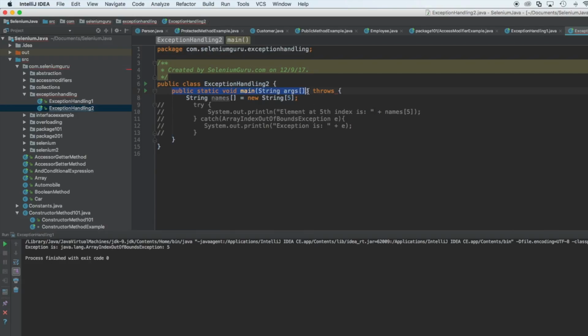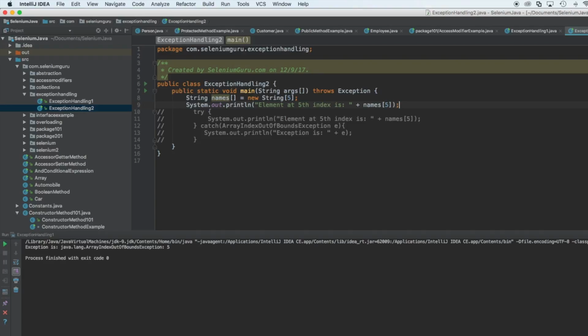My method here is main, right? So I'm going to do throws, and I'm going to put Exception first. And in here, I'm going to copy this code again and paste it there. Let's just run this code. So here I'm saying throws Exception. If I run this, it's going to throw java.lang.ArrayIndexOutOfBoundsException. So as you can see, I ran this same code, with throws Exception, and it says the exception is the array index out of bounds exception.